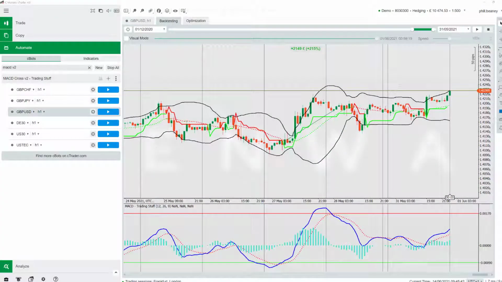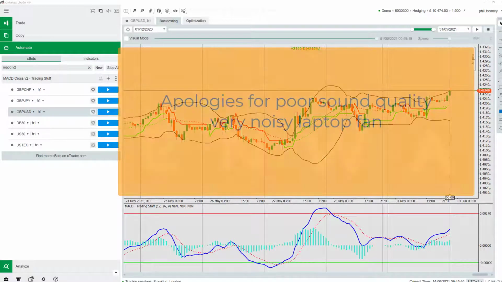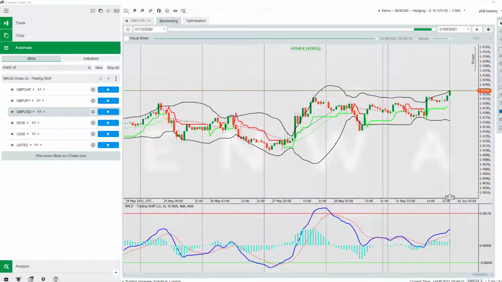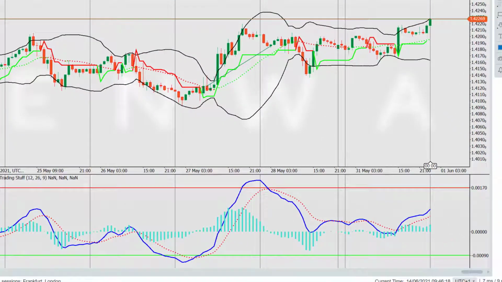In this video we're going to look at optimizing the MACD bot. The MACD bot is a fairly straightforward bot to optimize. It's a simple strategy based on the MACD crossing the zero line, or in our case we optimize where the zero line would be, trying to get into both buys and sells early.